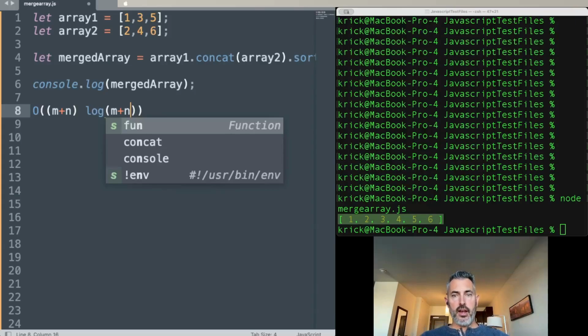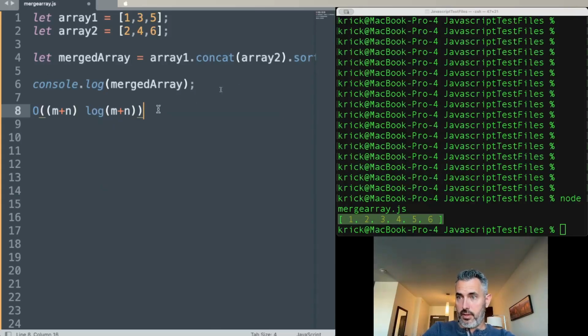So we can merge the arrays in a much faster way, taking advantage of the fact that they are already sorted, right? So the goal here will be to get rid of this concat and sort, and we want to end up with O(M plus N) for the time complexity. So let's try and do that ourselves.